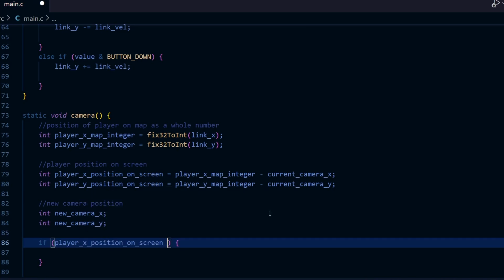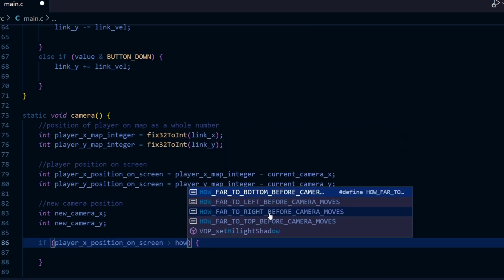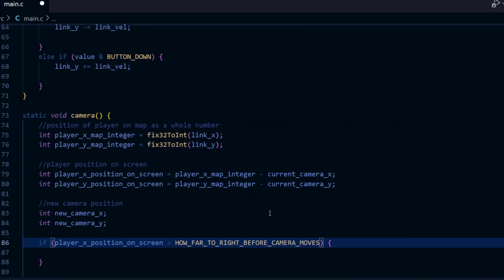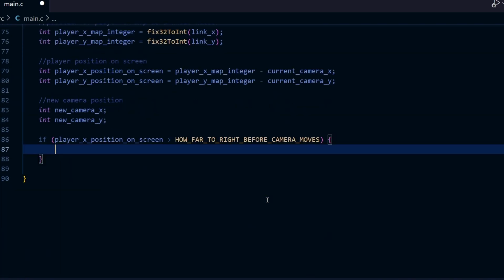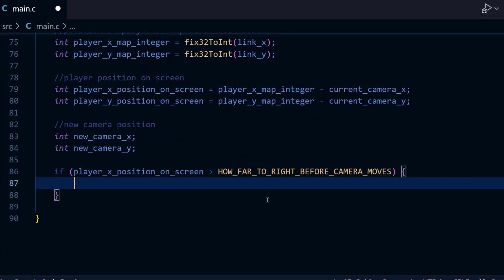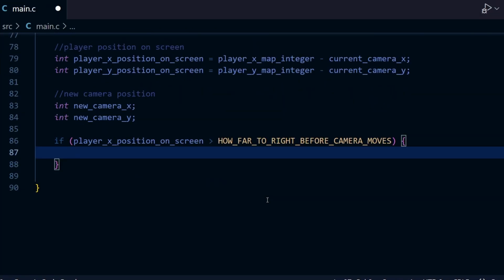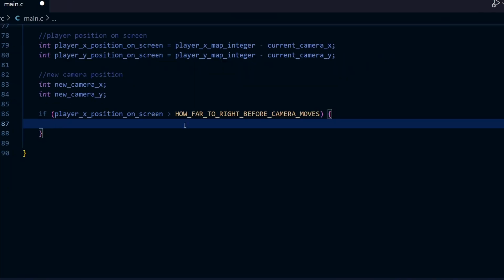So what we're going to check for here is the player X position on the screen. Is that greater? Is that more than the how far to the right before the camera moves? And if it is further, then we obviously are going to have to update the camera with a new value, because that means the character has reached the furthest edge of the screen that we dictated before. And we're going to have to move the camera, we're going to have to update the camera position. So in the curly brackets, we're going to write what happens if the player X position on the screen really does go past that point where we want the camera to move.